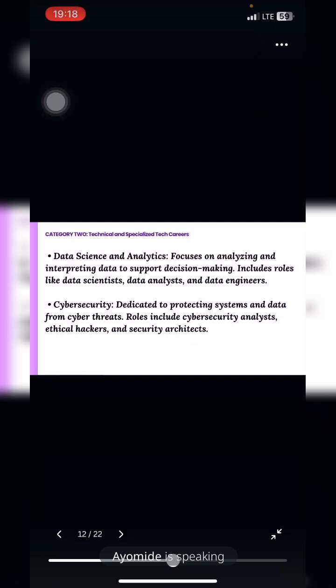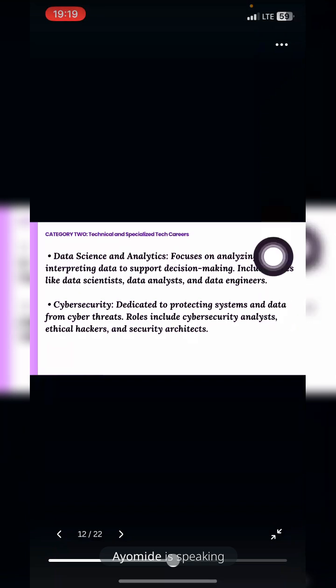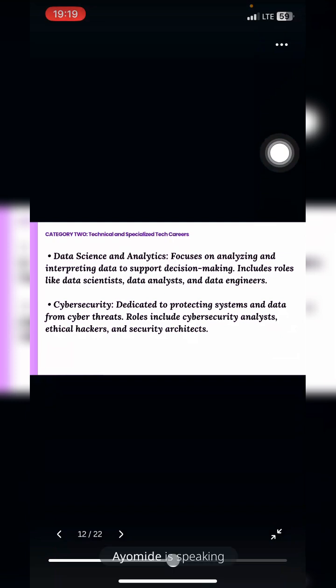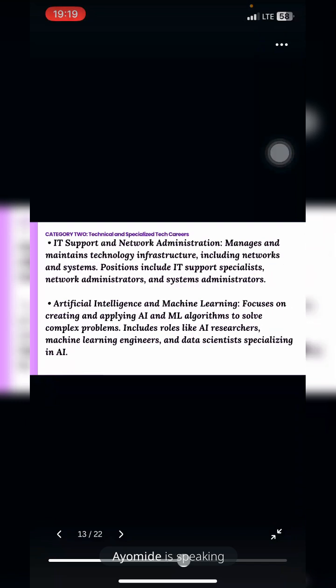You can decide to explore those roles. The roles include cybersecurity analyst, ethical hacker, security architect. So it depends on the one that you choose, just make proper research before you go into any of these things. Just make proper research because it is necessary. And I'm going to still talk about how you can go into tech and all of that. So let me just continue talking about the tech careers that we have.